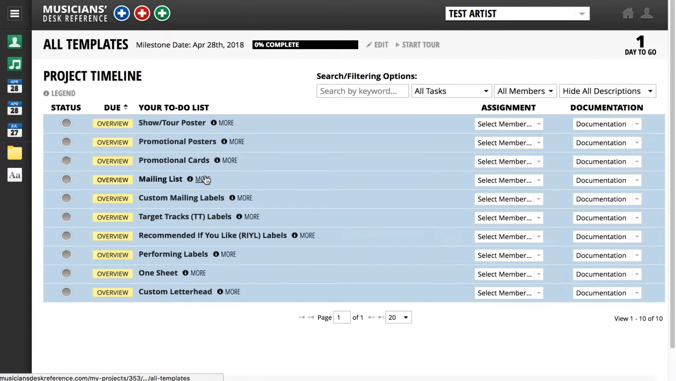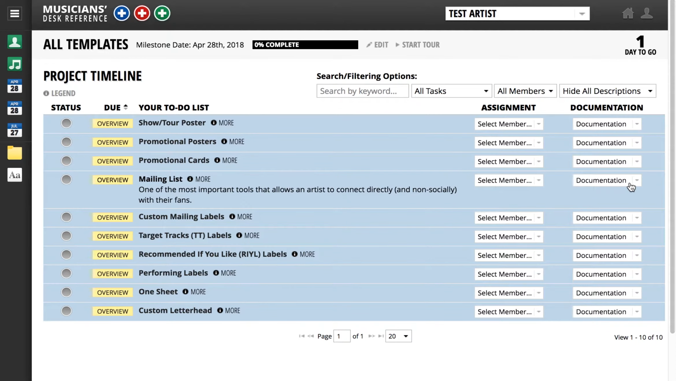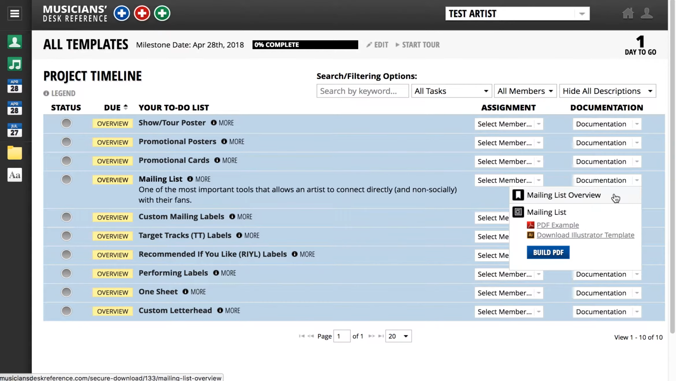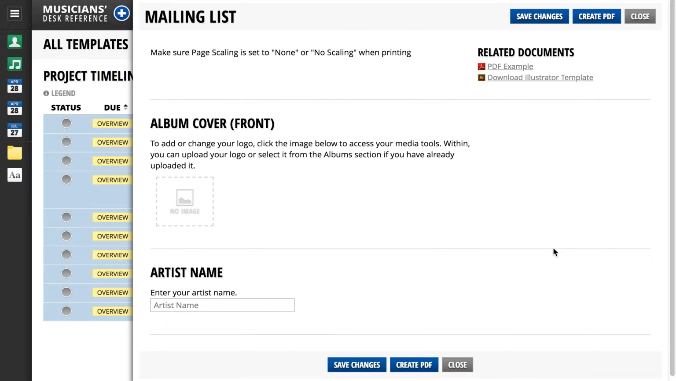Let's start with something simple like a mailing list. On the individual line item, click the Documents button. An overview document is available to give you some basic info on how to utilize a mailing list for your career. The mailing list template is also offered with a PDF example, the Illustrator template for full customization, and the Build PDF button to assemble with Musician's Desk Reference. Click the Build PDF button to get started.